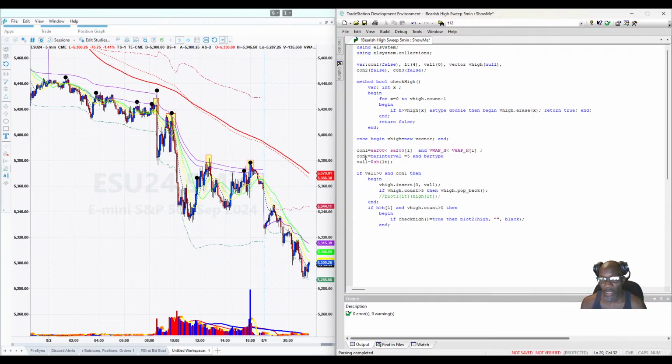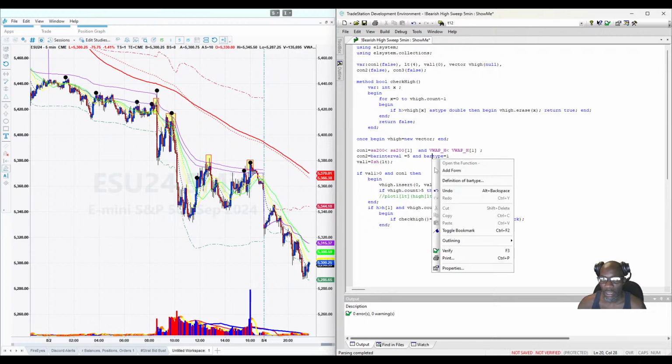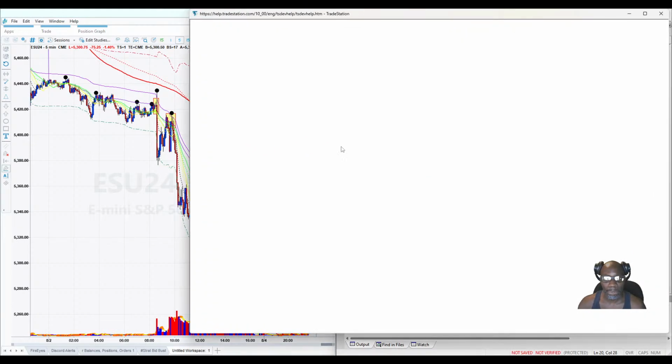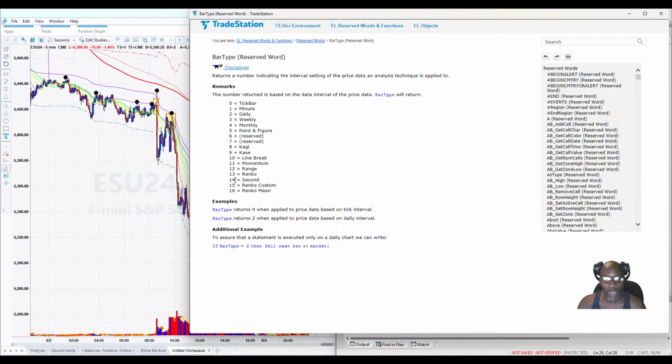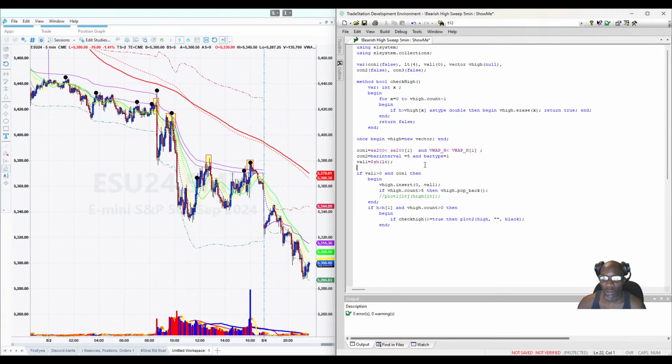What type of bar is it? Is it a second bar, minute bar, hour bar? I happen to know that the minute bar, I believe, is 1, and the second bar is, I think, 14 or 15. Let's go back to it. Bar type, gotta hit the enumeration. So the second is 14, yep, and the minute is 1. Okay, so condition 2 is that the bar interval is 5, so 5 minute, and then the bar type is 1, which is for a minute.